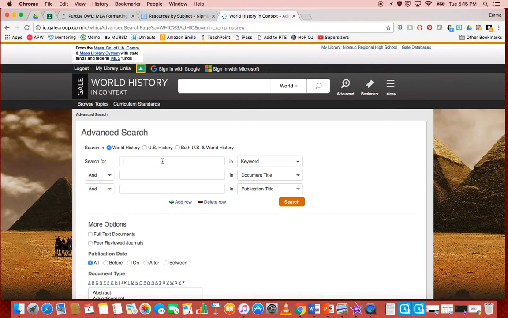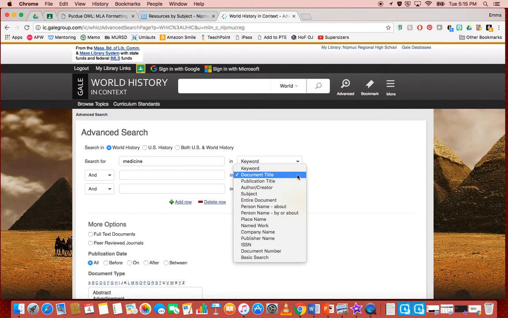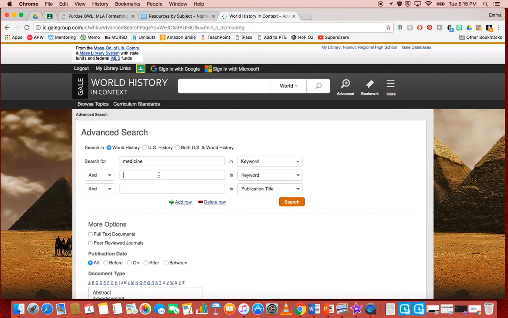So let's say I'm interested in medicine. That's my keyword, but I'm really interested in medicine in Renaissance England or in Elizabethan England. I got 3 keywords there. I'll go ahead and search.